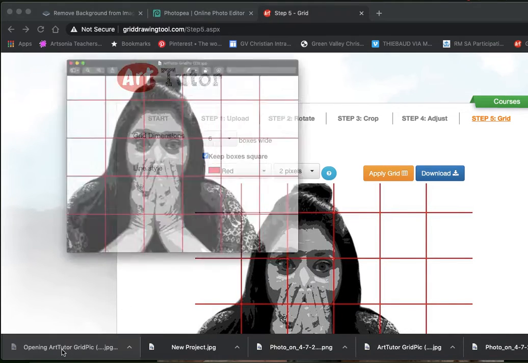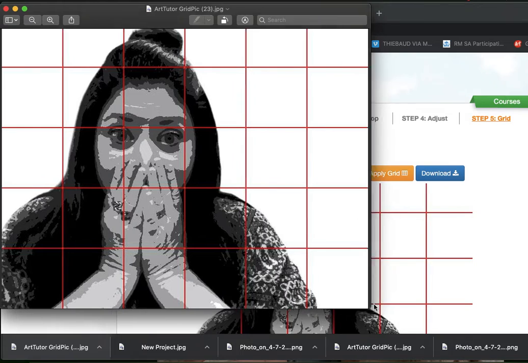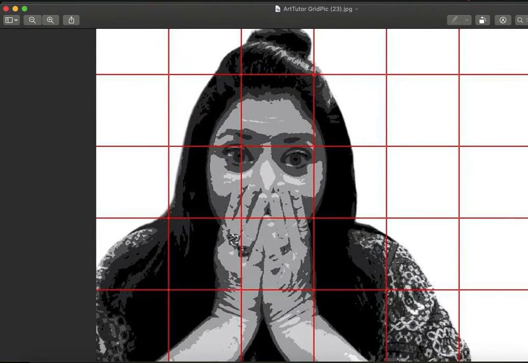Here is the download. If you're at home, you could choose to print this, or you could just look at it on your computer. The main thing here is that you want to draw from each grid.